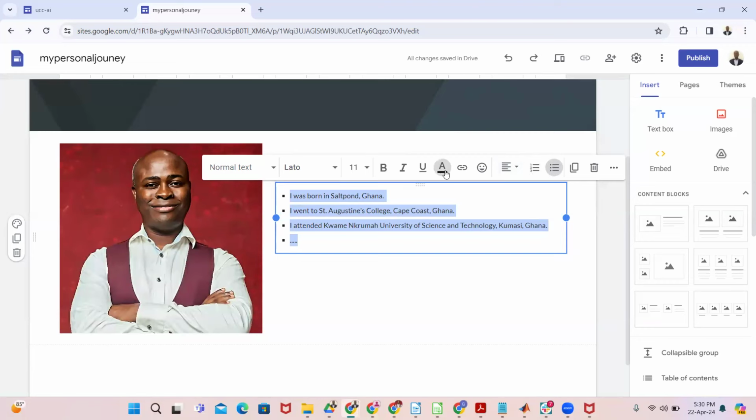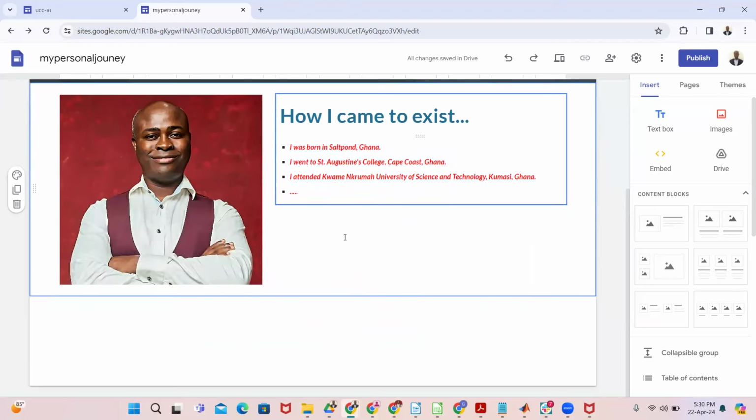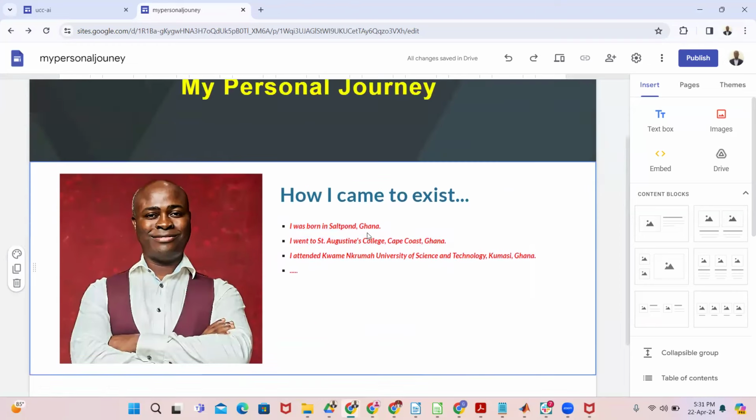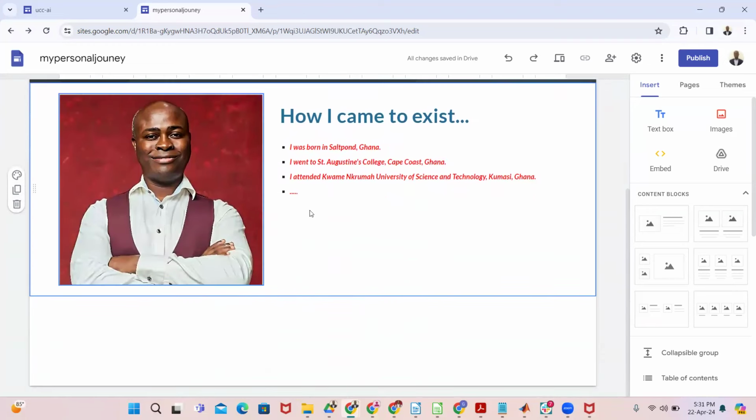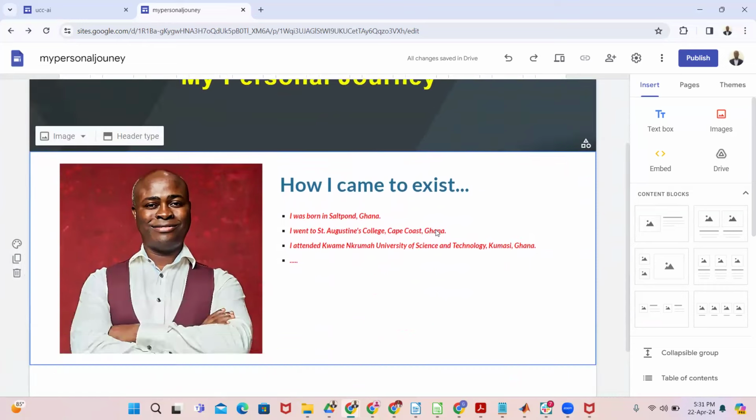If you want to change the font color, you can change the font color, right? If you want to bolden them, you can bolden them. If you want to italicize, you can italicize. So this is really very, very simple, straightforward. And you can see, so once you're done, this is not enough.